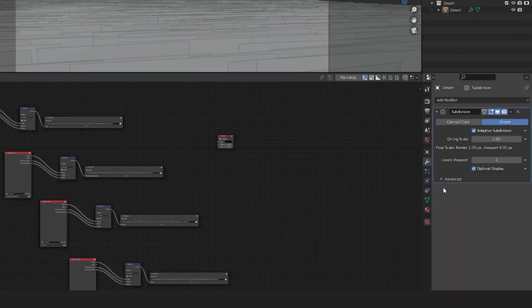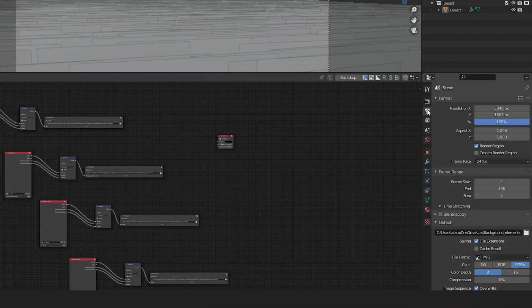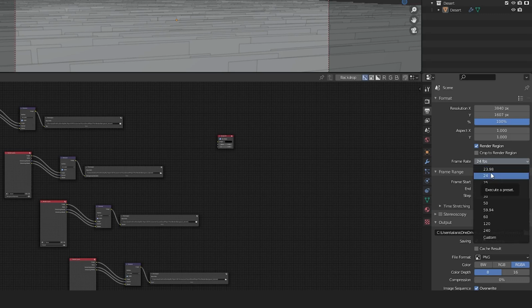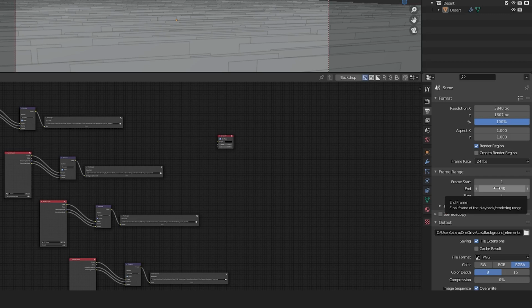Another thing that you might want to check is in the output properties, which is your resolution. In case your computer won't handle it, just drop this to 50%, and that way you will drop from 4K to the full HD aspect ratio. For your frame rate, make sure it is 24 FPS. For my frame range, I have a 10 seconds animation, so it goes from frame 1 to 240.